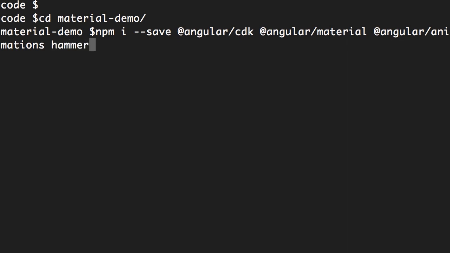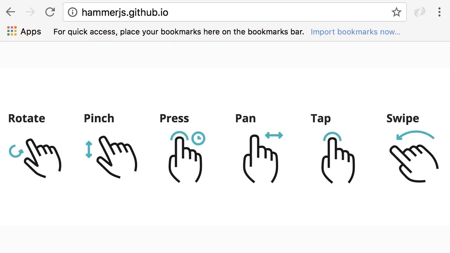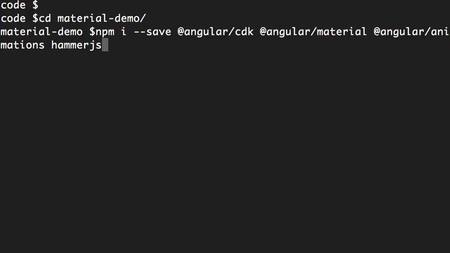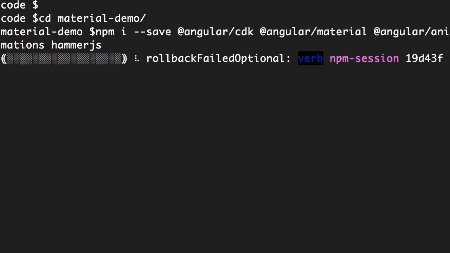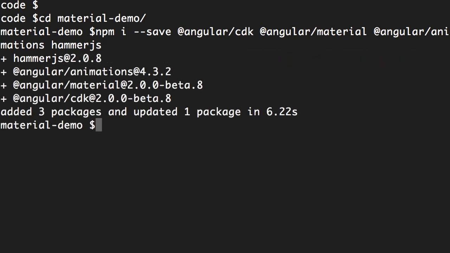And finally, in order to add gesture support, you need to install Hammer.js. Hammer.js is a powerful library that allows you to add gesture support to your pages. For example, you may tap with your finger or swipe or rotate and so on. Now, once again, this is an optional dependency, but I recommend you to add it to your application to make it more accessible. All right, now let's install these dependencies.